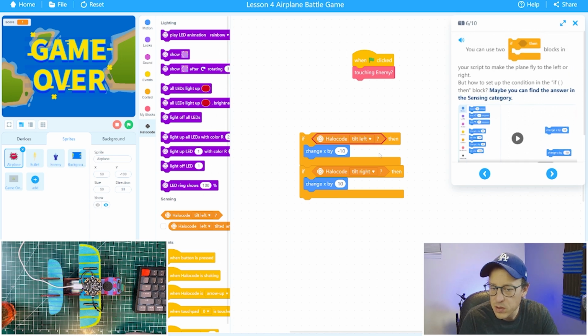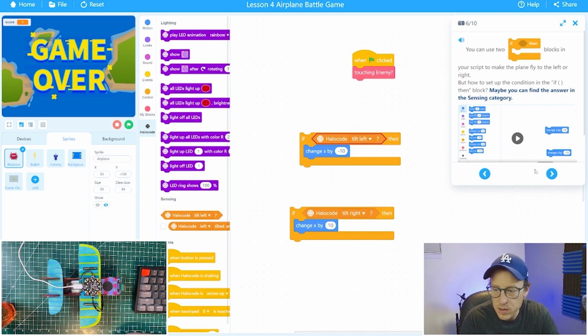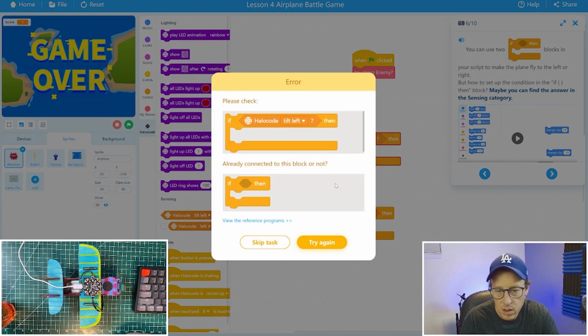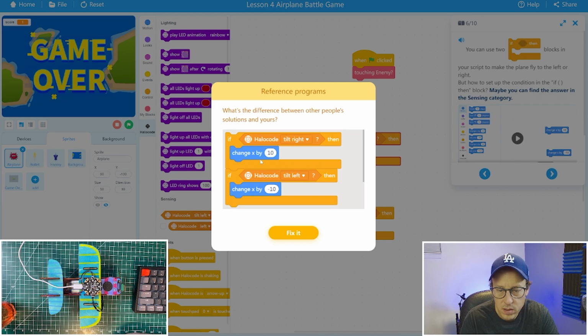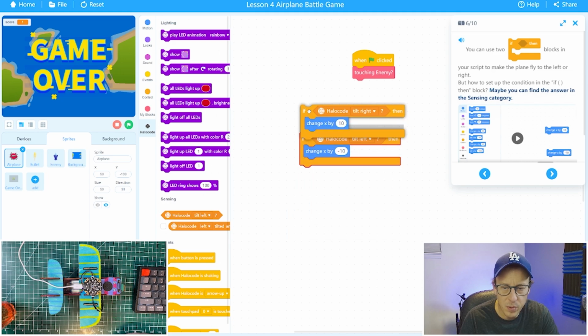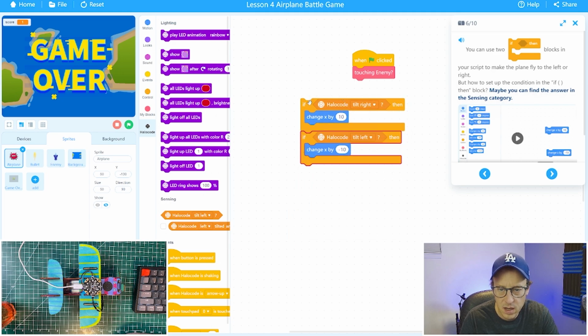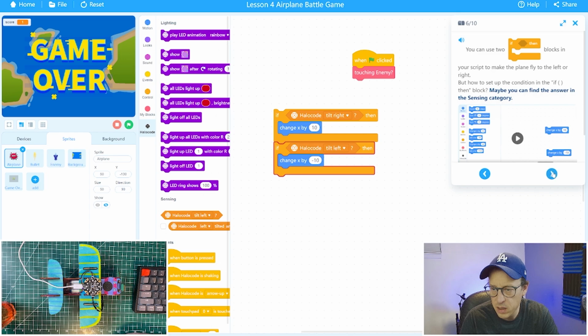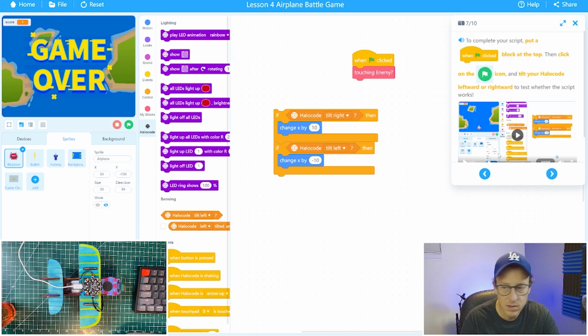So maybe find an answer in the sensing category. Maybe we'll get rid of this, and now do it. Huh, all right, I'm going to cheat and see what it wants. Okay, tilt to the right, change X by 10, tilt to the left, -10. Isn't that what I did? Let's try it. So right is 10. Oh, I know why it didn't like it. It simply didn't like it because I had them stacked differently. I guess it prefers right. And I passed again, so that's good.